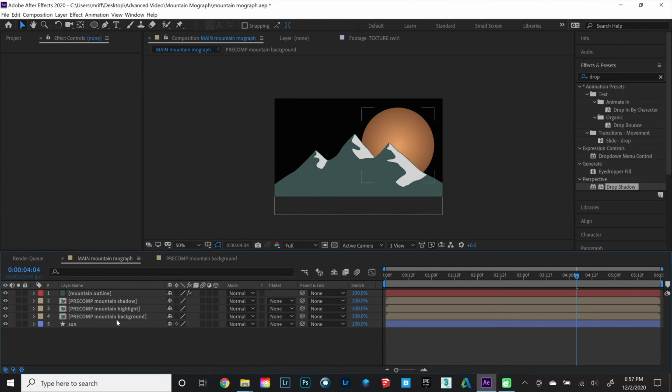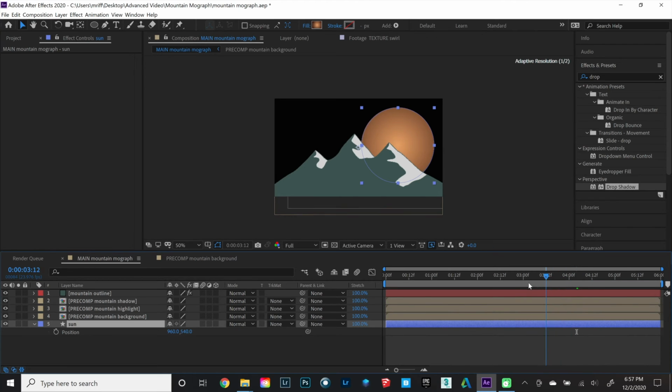Okay, so our sun is looking pretty good, but we need to animate it now. So let's click on our sun layer, hit P on the keyboard to bring up our position parameter, and then let's find the moment when our highlights have completely come on screen. So maybe like right here. And I want my sun to be fully risen just a little bit after that. So I'm going to go to just a little bit after 4 seconds.